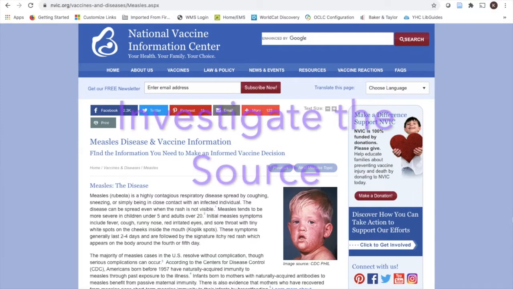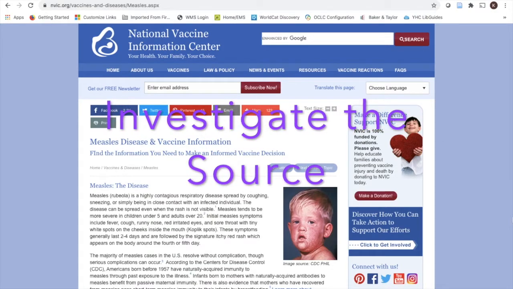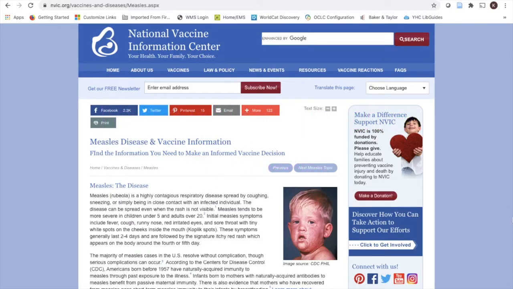If we investigate the source, we can find out more information about where it comes from and if it can be trusted as a credible source. To do this, we need to use a technique called lateral reading. Lateral reading is when you leave the website in question, open up a new browser, and try to find out what other sources are saying about that source in question.